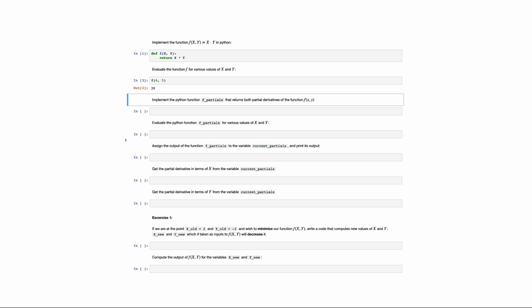The task is to implement the Python function f partials that returns both partial derivatives of the function f of x and y. So we can define this function as f partials.